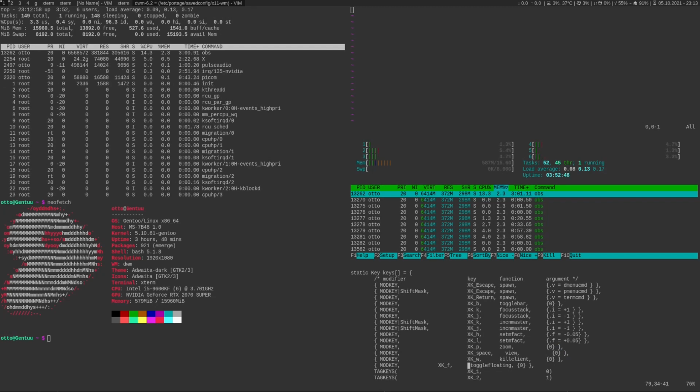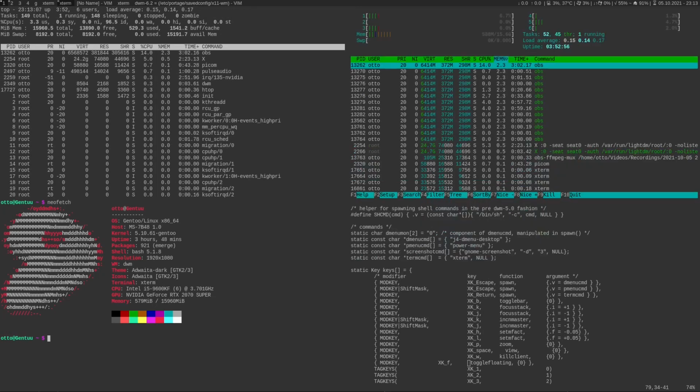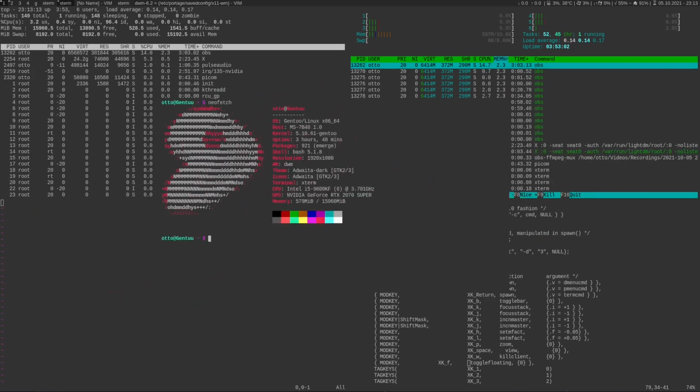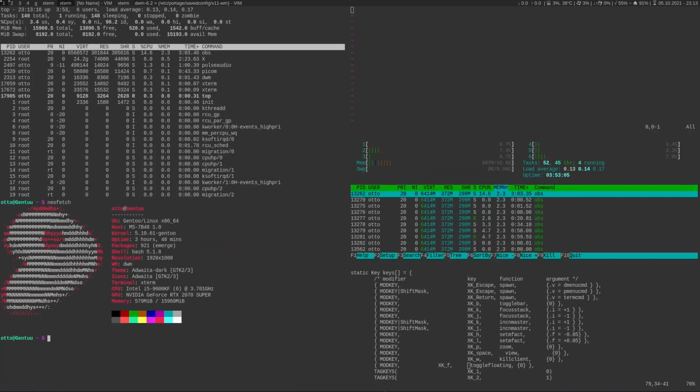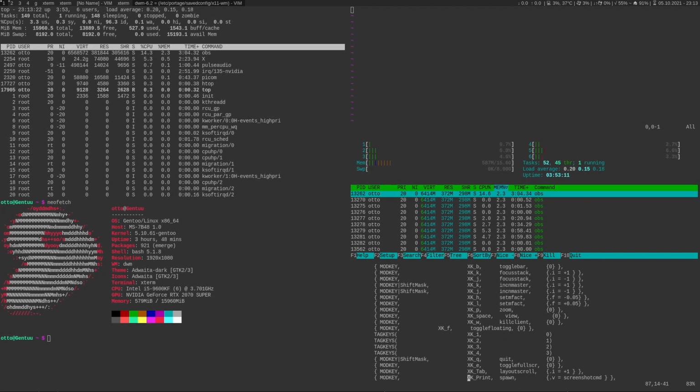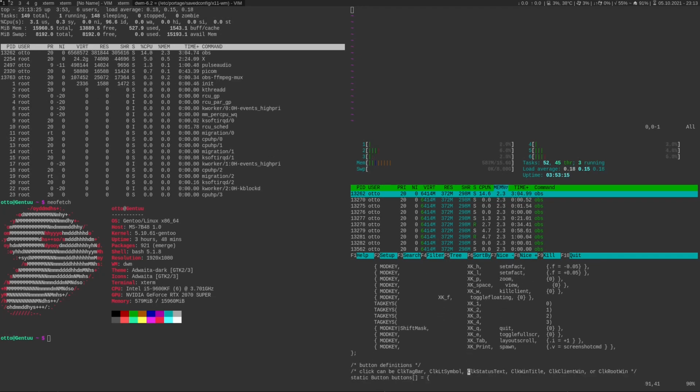You can toggle floating. So now if I want to make something floating, let's say I want to make this neofetch window floating, I can do Super and F. And as you can see, it has moved, and the rest of the windows actually rearrange into four pieces instead. And then I can also make it not floating again with the same key binding. So that's something useful.